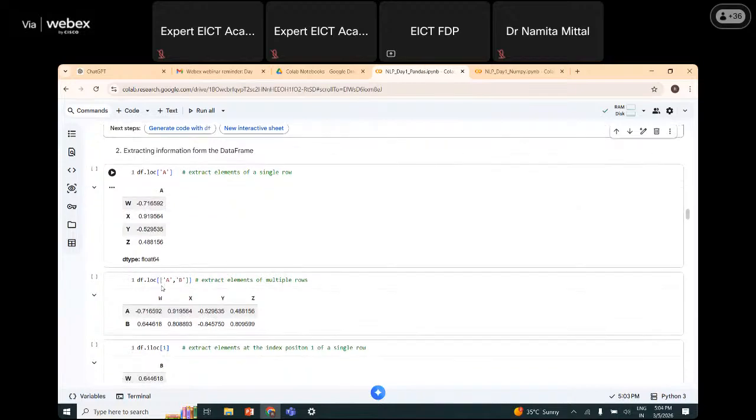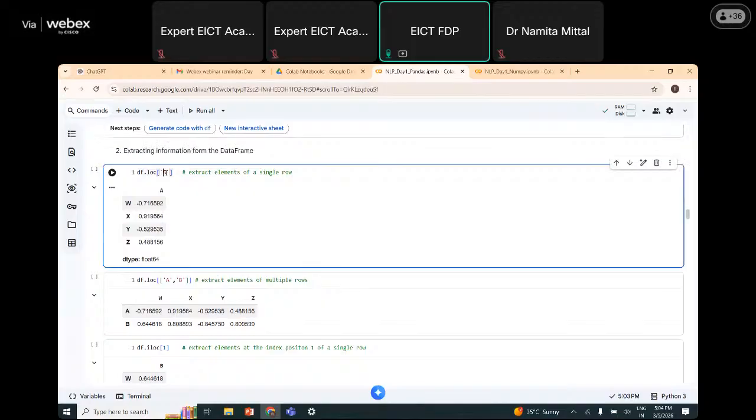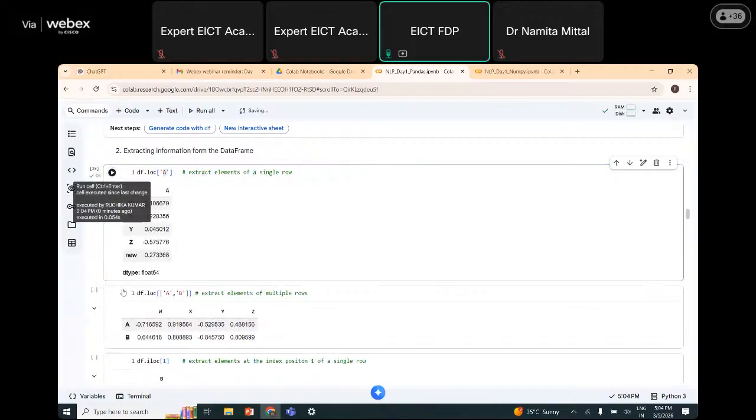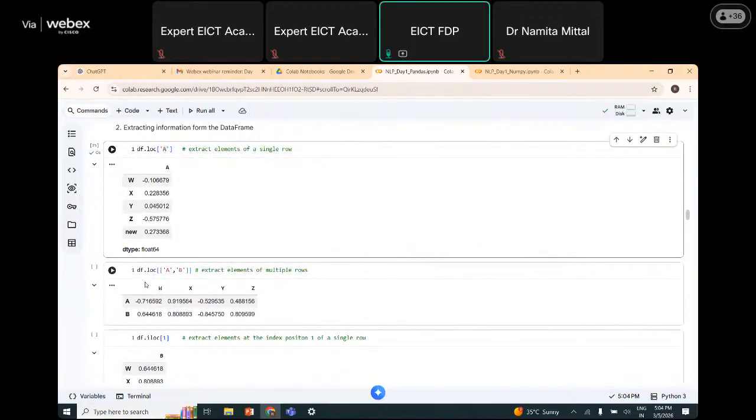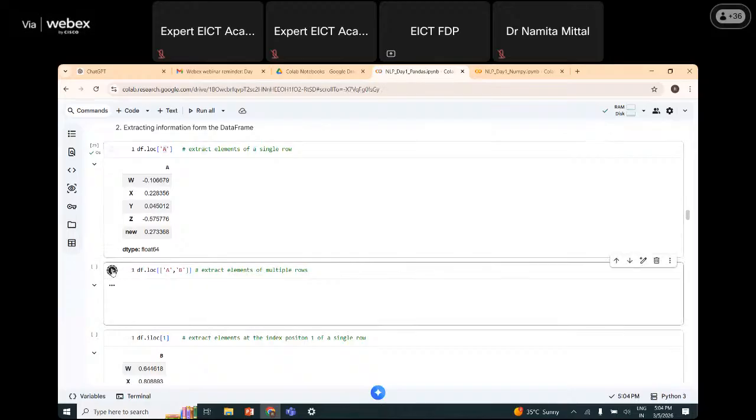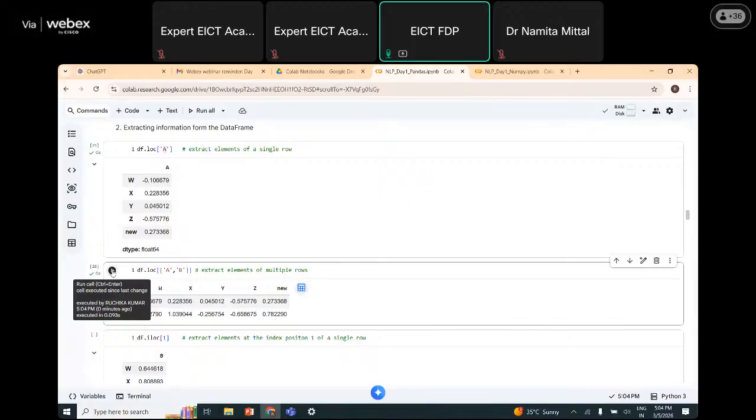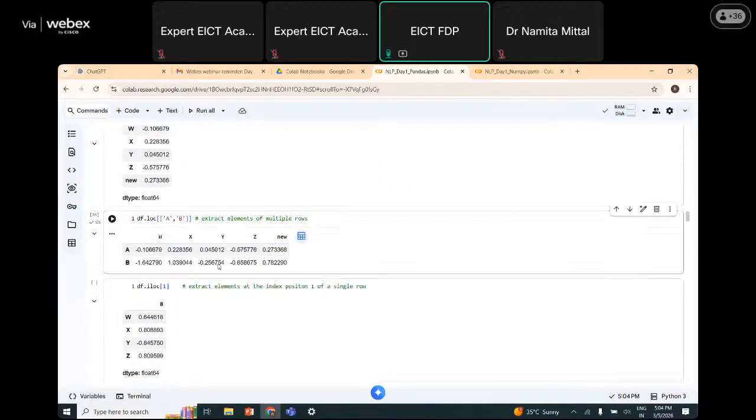This is a way to extract information from the data frame. So if we want to extract the elements of a single row, we have to pass it to dot loc and the row name here. And if we want to get the elements from multiple rows, we have to pass it as a list like A, B, and whatever rows you want to get the values from.